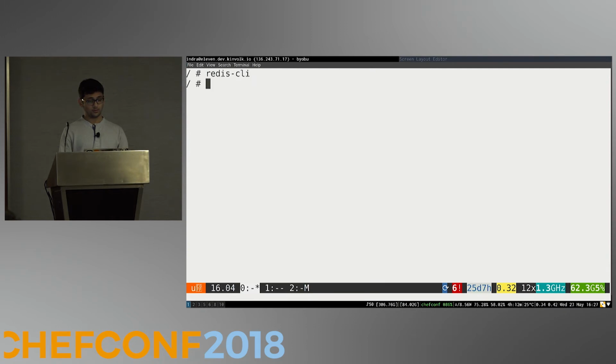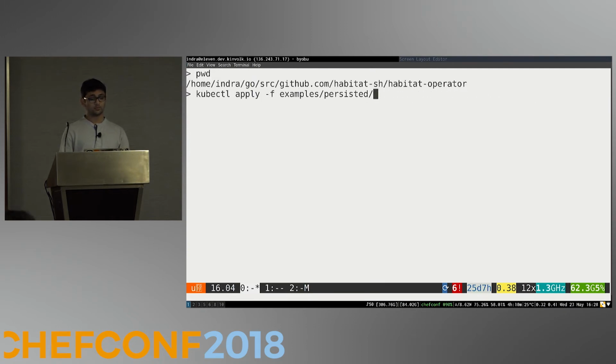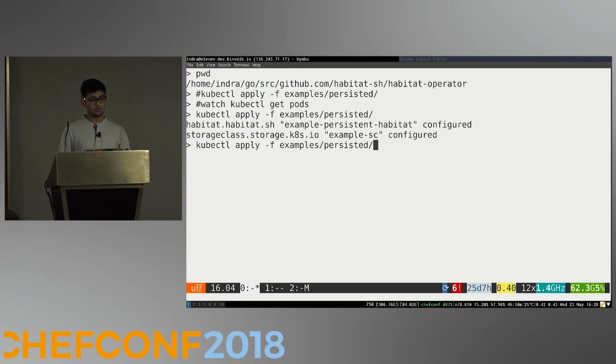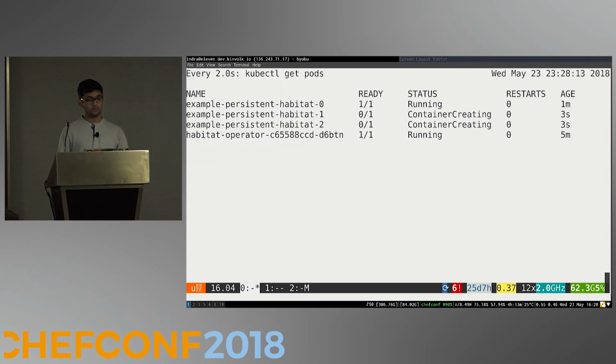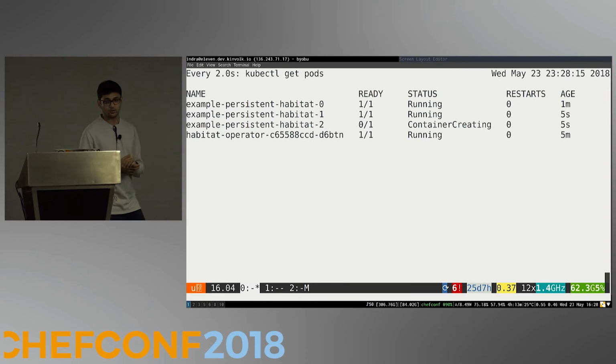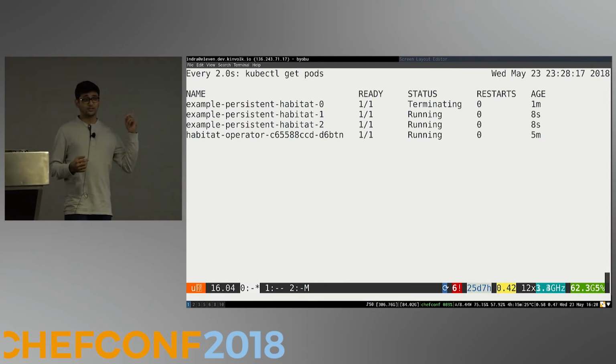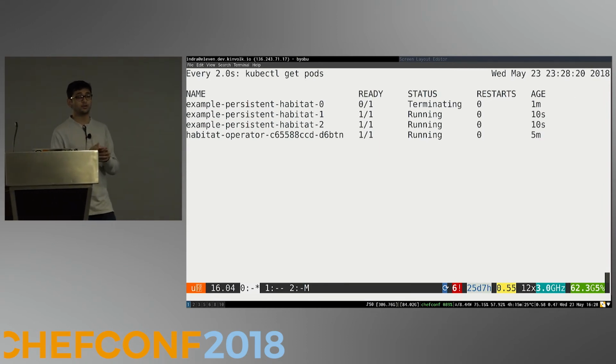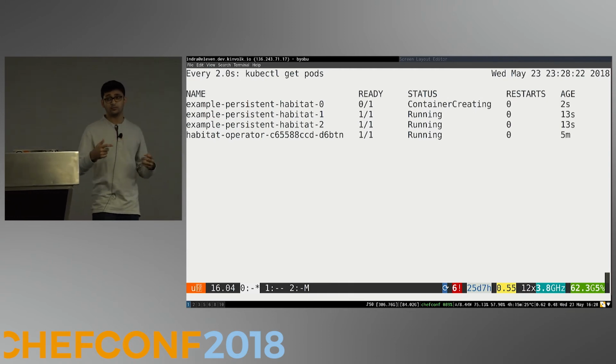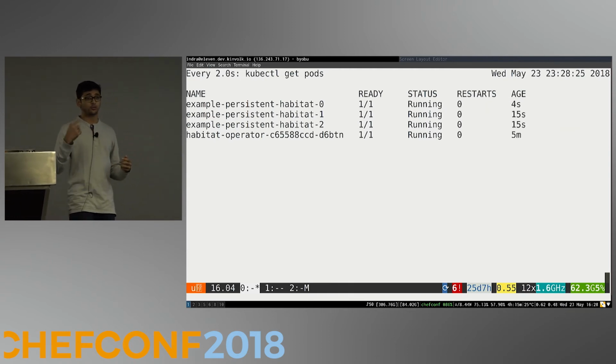Oh, I need to get out. I'm going to apply this change again, and I'm also going to keep a quick lookout. Okay, it was just too fast before I could show you the watch command. So now you see that the first container, habitat-0, is getting terminated because it needs to start up again with the latest configuration, which is the topology leader.